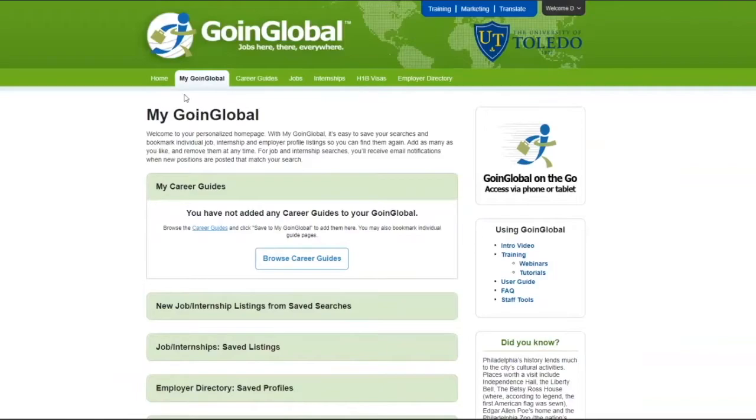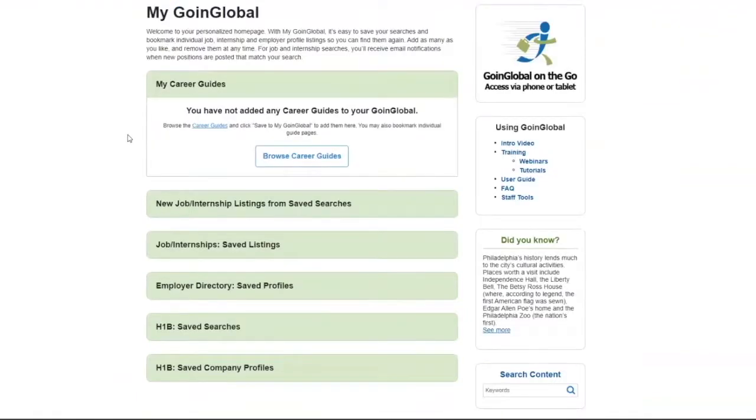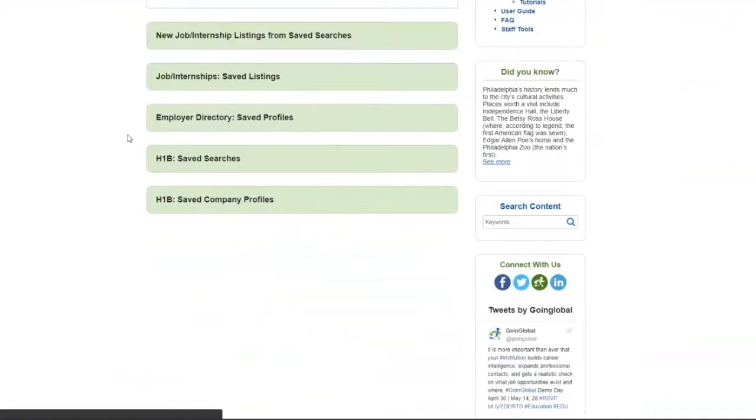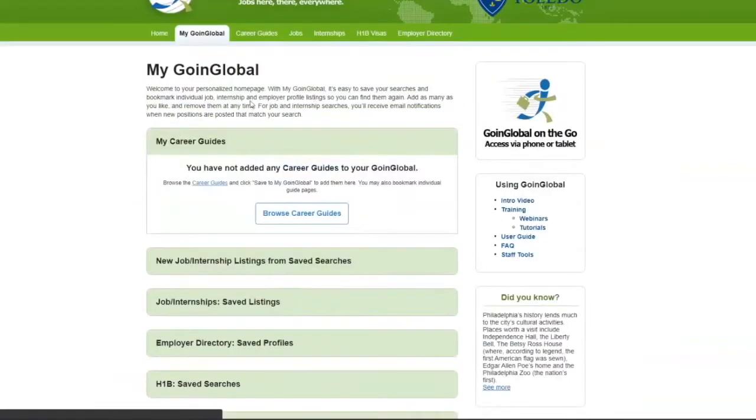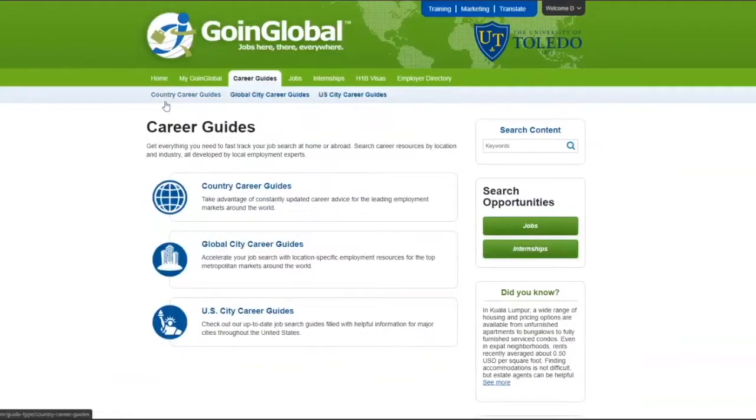In your My GoinGlobal tab, you'll have all of the saves of the searches that you've had. The information that you've looked for will all show up here once you save those particular items. Next, you'll see a career guide. Once again, you're prompted with different selections. So you have country guide or city guides. They're all located here, as well as you'll see them in the list here.